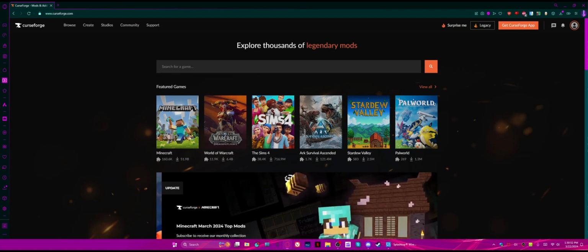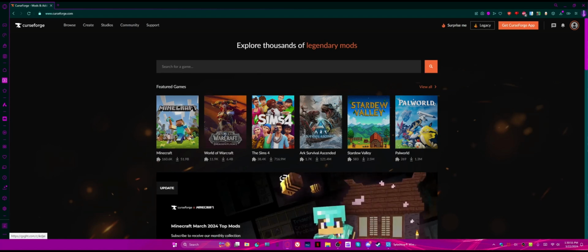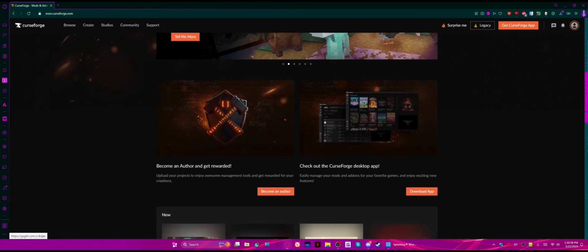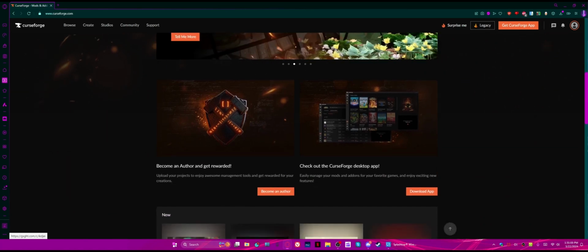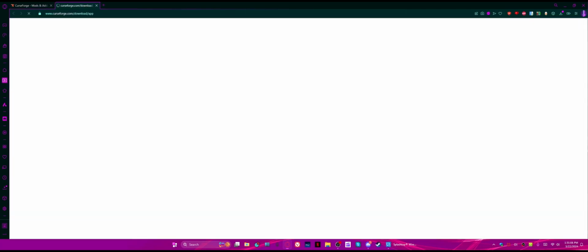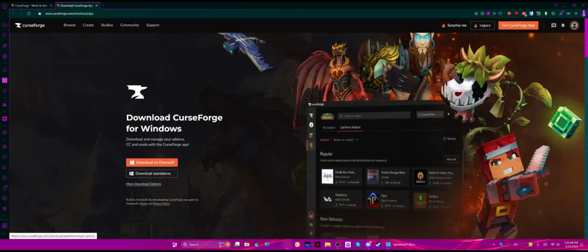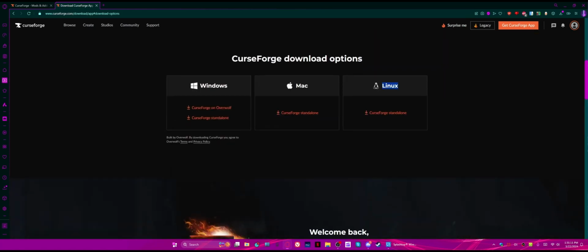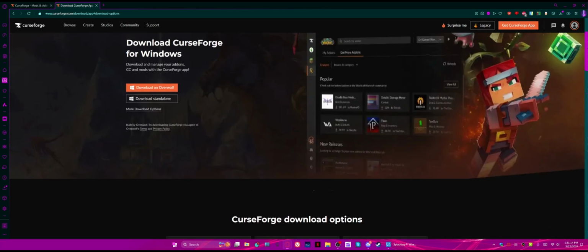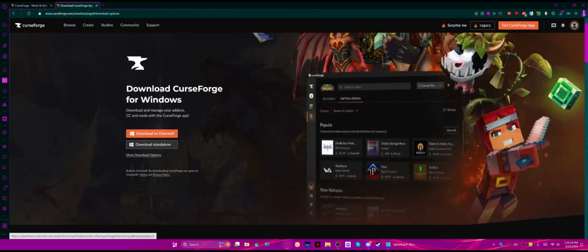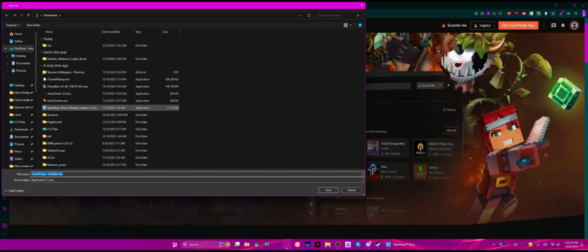Once you're in Curseforge, this is what it looks like. You want to scroll down and there should be a thing that says check out Curseforge desktop app. You want to go ahead and click download app. If you click on more download options, you can choose between Linux, Mac, and Windows. I'm on Windows. You can download the standalone. I typically use Overwolf, so if you download it on Overwolf, it will open up this, and then you just click save, and if you run the program, it should install.